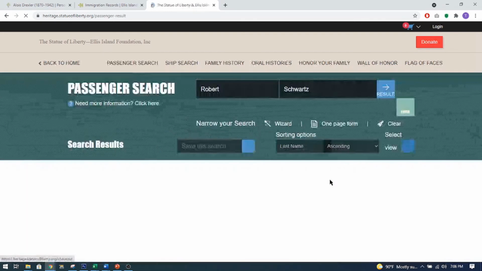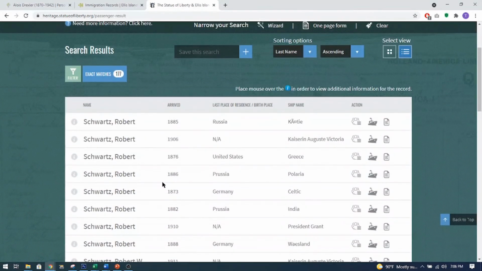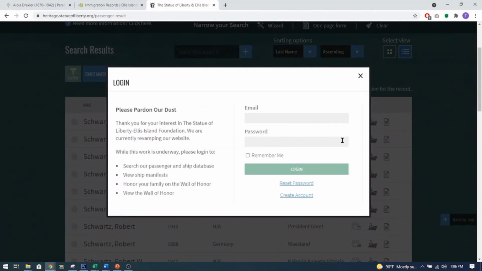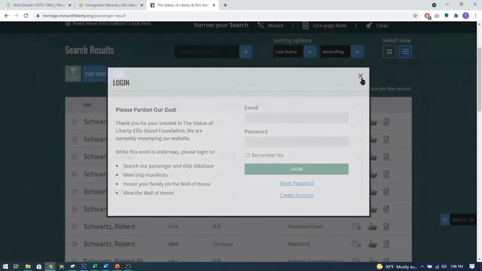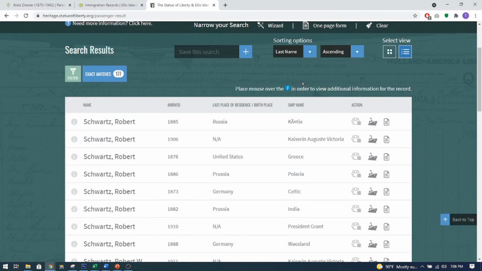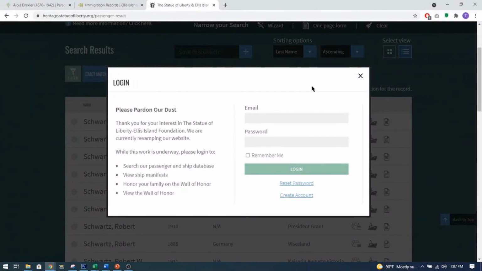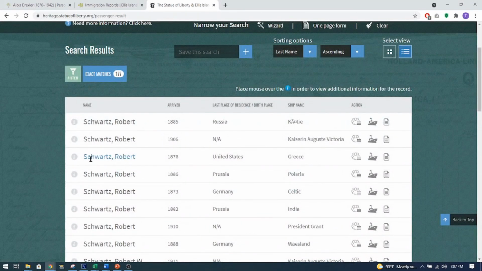lots of Robert Schwartz. So this is what you get, and then you can go to the ship manifest for this one. You have to log in, so I'm not going to do that right now. I'll make this too long, but I guess you do have to have a login. It doesn't cost to get a login, but you can do that, and it tells you the ship that they came on. Again, you have to be logged in.